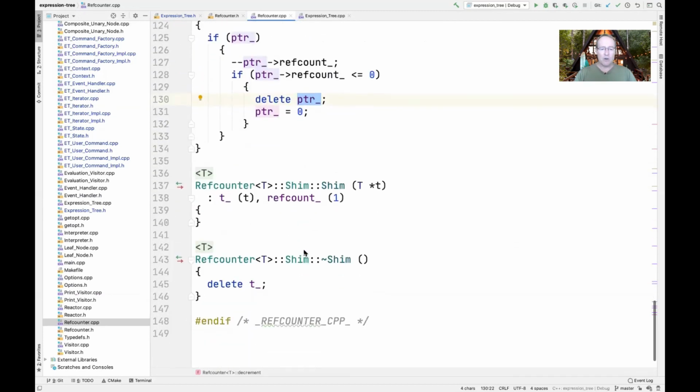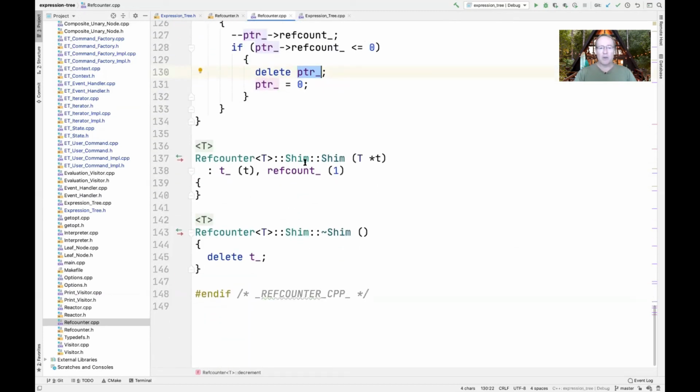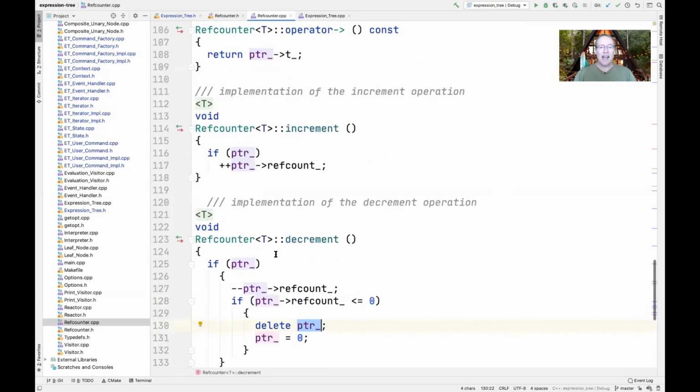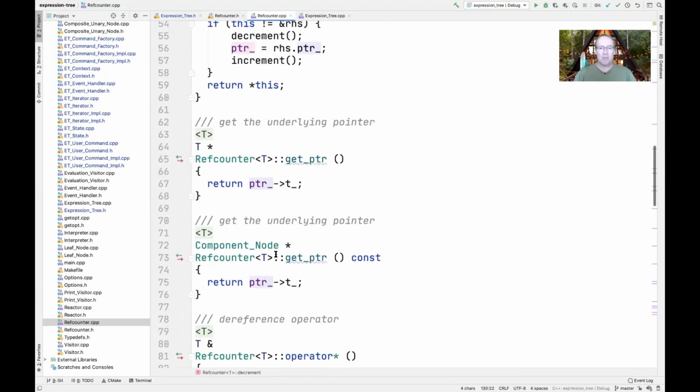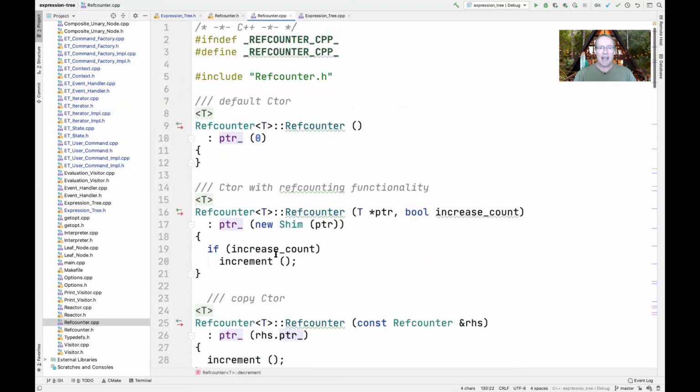So this is a very useful technique, and you can see that when we delete shim, it deletes the underlying object that it's holding. And so this is a really cool example of reference counting. And there are other ways to do this. This is a way I came up with doing it. You could also use C++ shared pointers to do these kinds of things as well. And we'll talk about that when we talk about some of the implementation stuff.